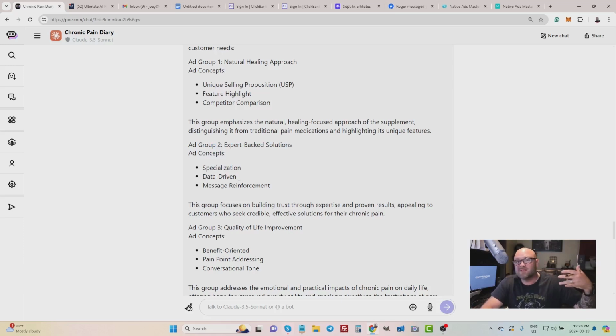And of course, some of these might not be relevant. We might not use all of them. Maybe we could combine some. We could even use AI to say, hey, give me just five and incorporate all of these into five ad groups. It's going to be different for every campaign out there, so keep that in mind.